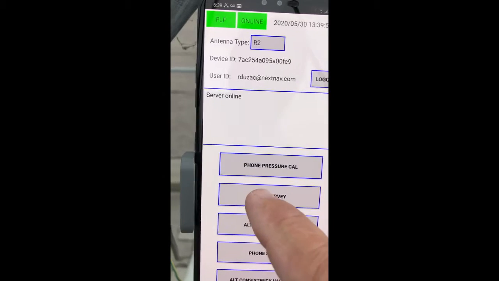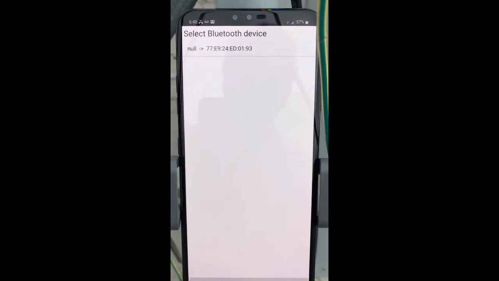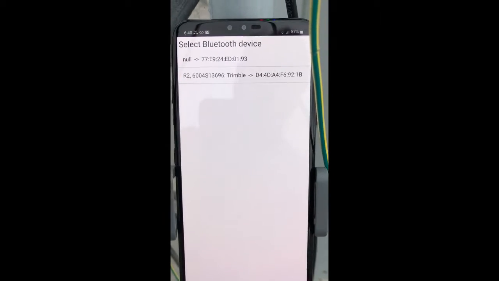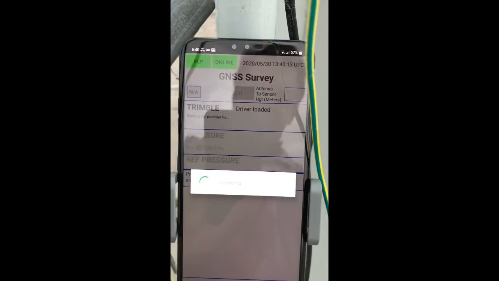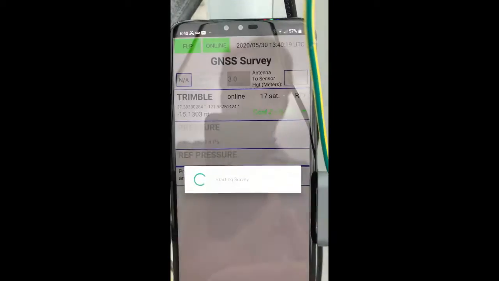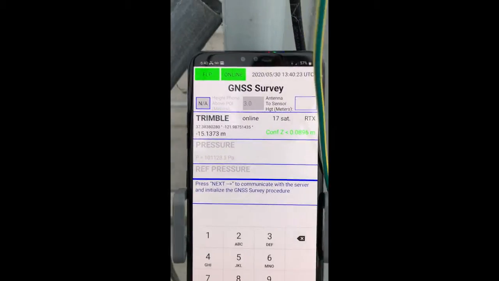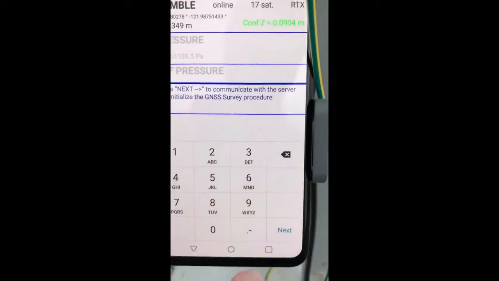So now I need to go into GNS survey. I need to select the 696R2 that I'm using. That's the last 3 digits of its serial number. And we're waiting for it to come up now, and there it is. Okay, and we're connected. So I'm going to enter into here negative 0.36.